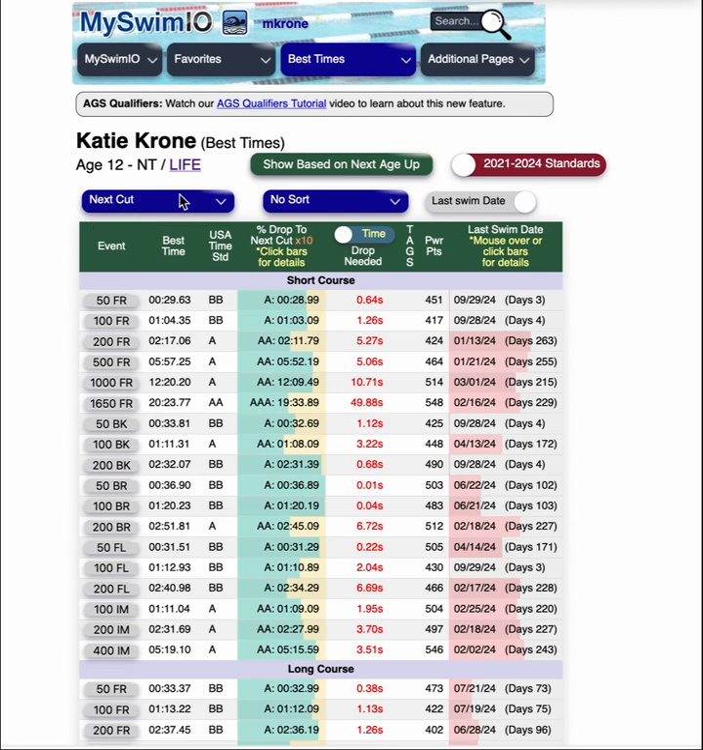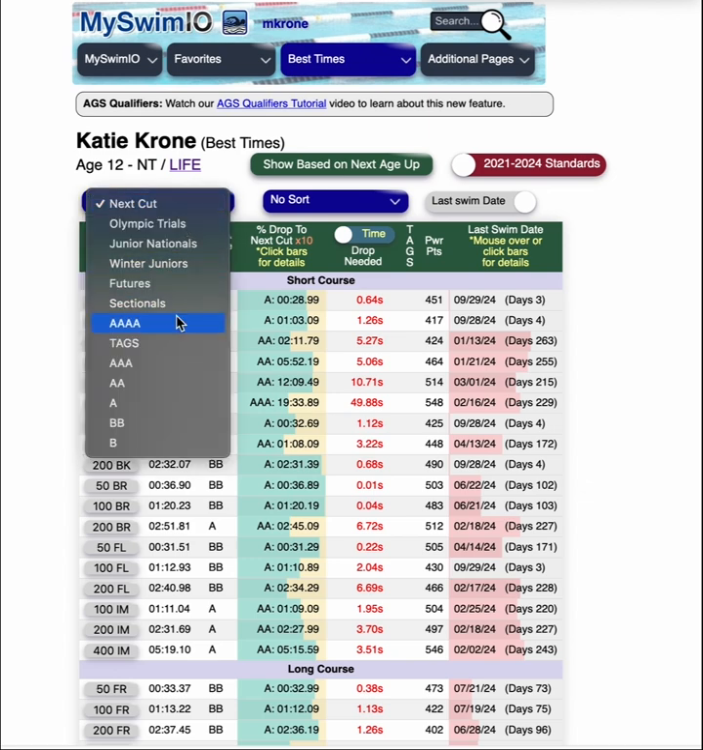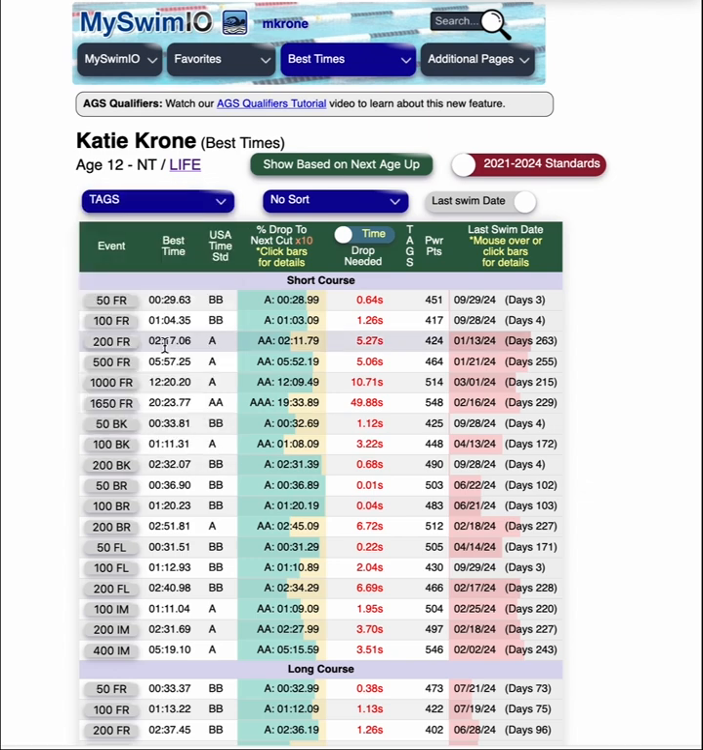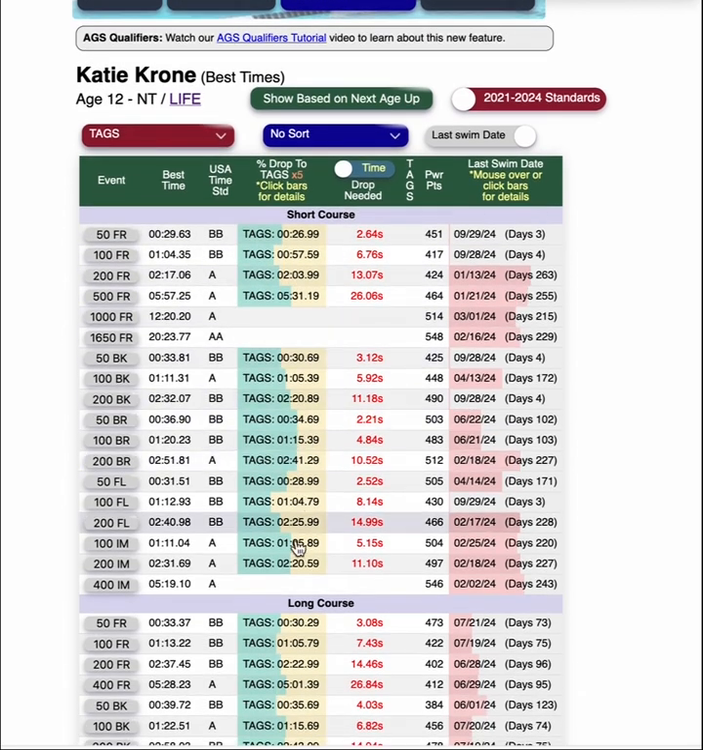Now the default view for what cut you want to see is the next cut. You can see there are different cuts, BB, B, AA on here, and what the next cut will be is showing here. But let's say we're going into the end of season, and we want to see what her TAGS cuts will be, or where she's at. You can select that, and all these events will display based on the TAGS cut. And if there are no TAGS standards, like the 1000 and 1650, there won't be a progression bar there.